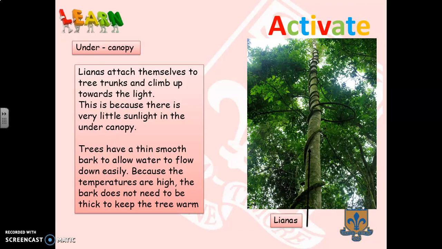Trees also have a very thin, smooth bark which allows water to flow down them easily. Remember, lots and lots of rainfall, so there's lots of water that needs to pass from the atmosphere down to the forest floor. They also don't need thick bark because it's very warm in the rainforest, so they don't need the bark to keep them warm. It's like if we are going out in the sun, we wouldn't wear a big thick jumper because we don't need that to keep us warm. The tree doesn't need thick bark to keep it warm.